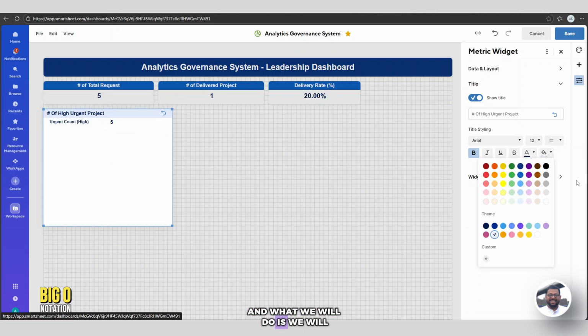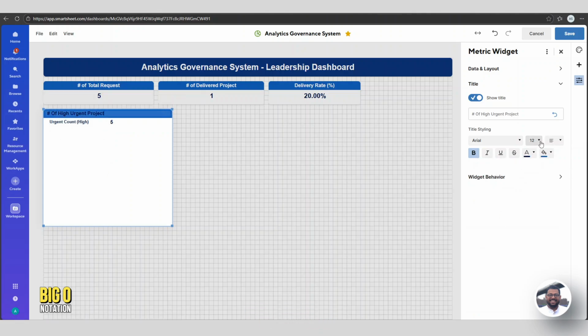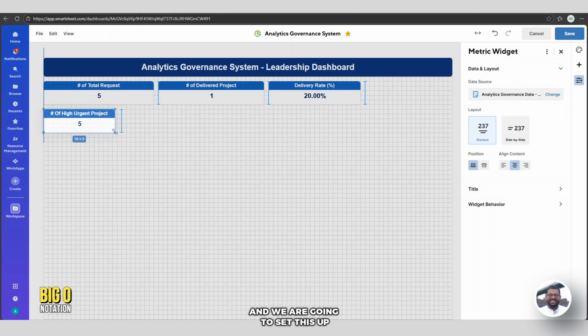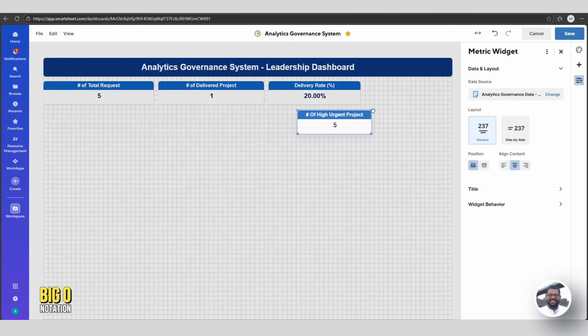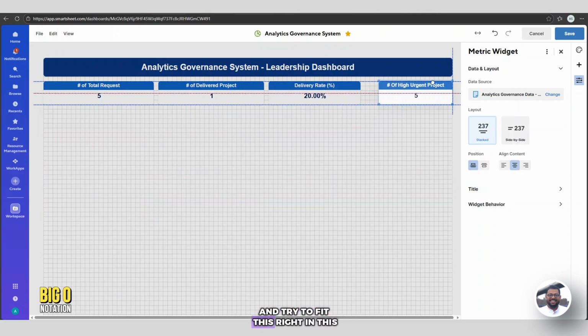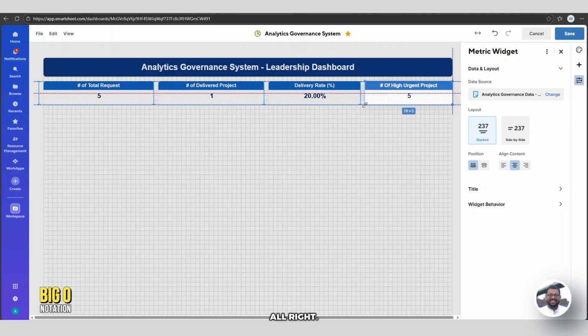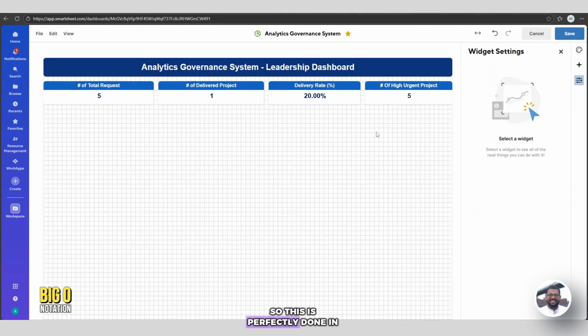And what we will do is we will now provide the same format and also center the title and take this, the name of this widget out, and also make it like a stacked. And we are going to set this up in the middle and try to fit this right in this area. All right. So this is perfectly done in here.